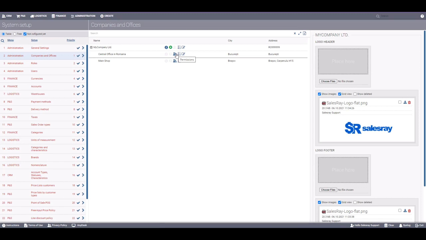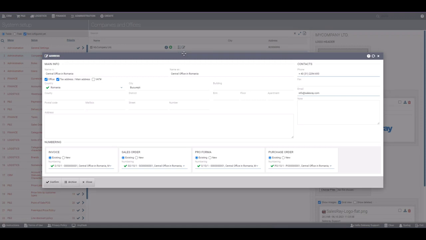You must have at least one office in the system. We have pre-configured two examples here. If that's enough for you, you can edit them and enter your business details with the Edit button. If you no longer want to use a particular office, you can archive it with the Archive button. All changes must be saved with the Confirm button.